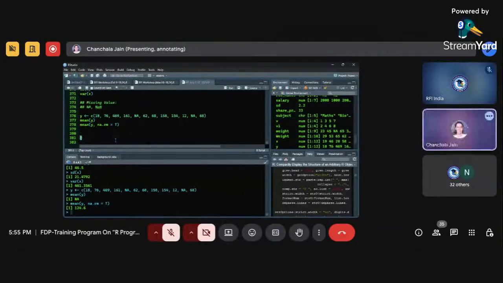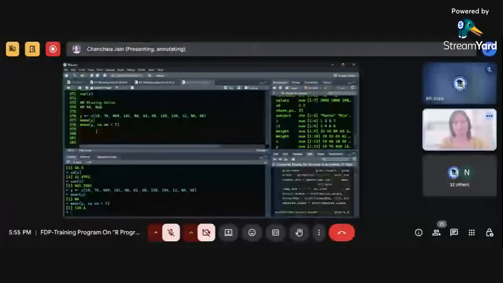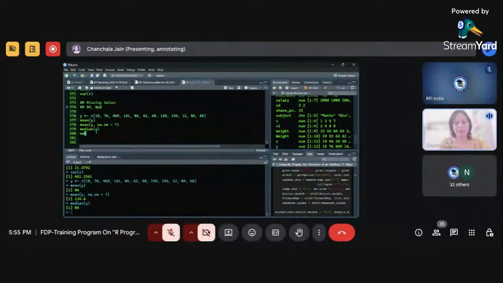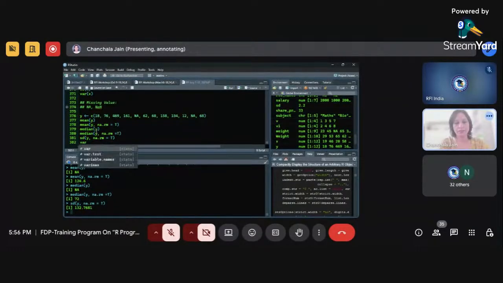Similarly, we can get the median. Again, we are getting NA. So the meaning is, you need to use the same na.rm, make it TRUE, and execute. Similarly, we get the standard deviation using na.rm equals TRUE, and the variance, y comma na.rm equals TRUE.